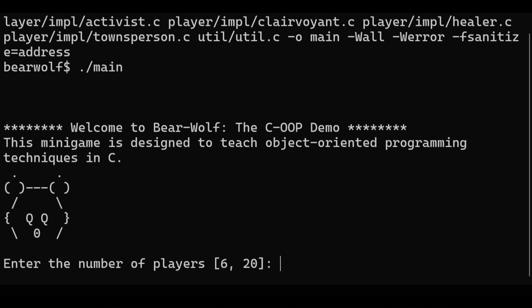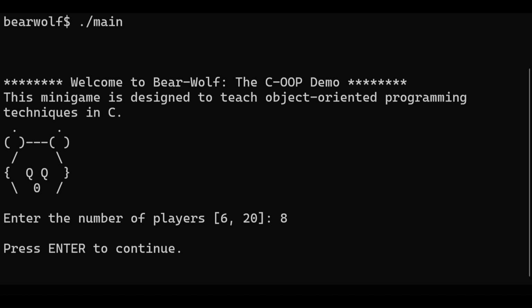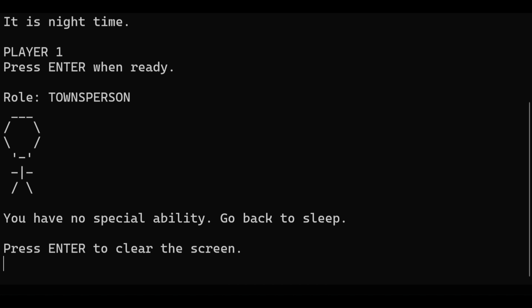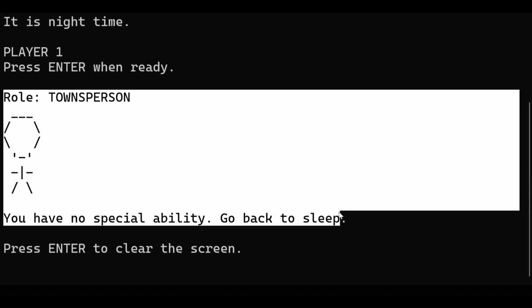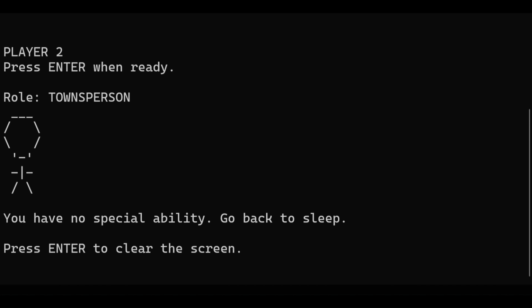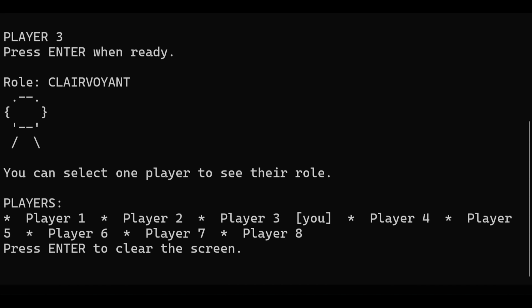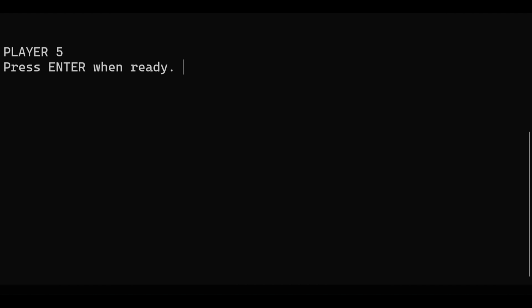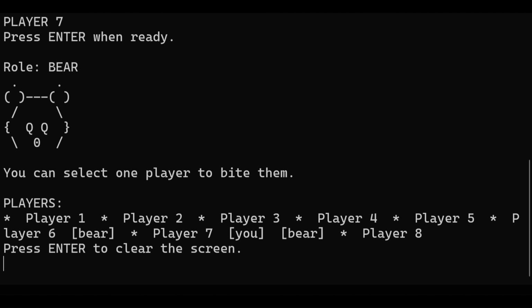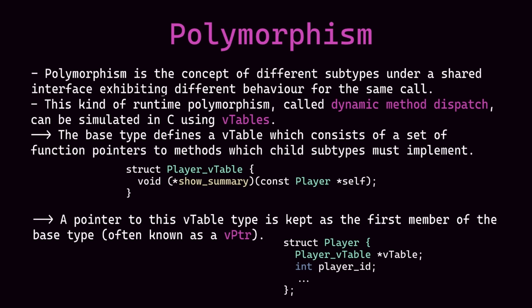Now it's time for the big reveal. You can see that polymorphism is doing its job. Each player takes their turn. Now, even though we called show summary on the generic player type, each specific player is showing a different output which is dependent on their subtype. That is so beautiful. This concludes the polymorphism part.